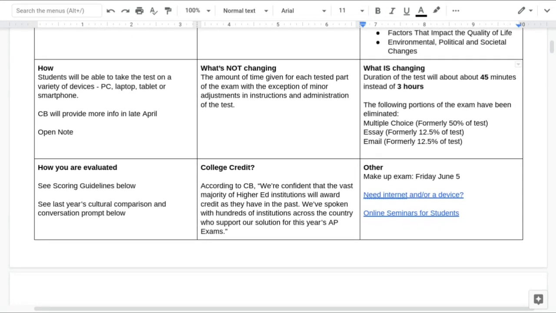How you will be evaluated. Below on this document, I have the scoring guidelines, and we can look at those if you want to in a second. And then I will also include last year's cultural comparison and conversation prompts, and we can talk about those if you want more information on how those work.